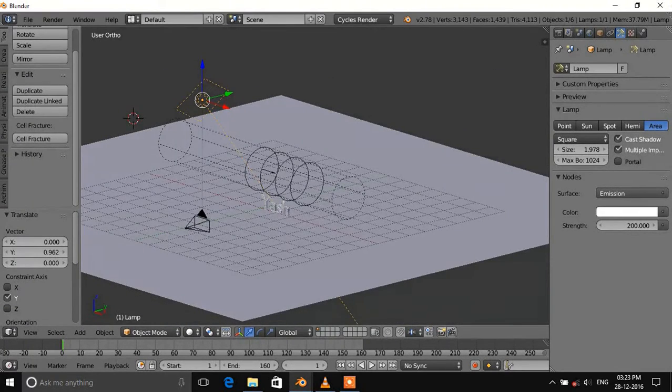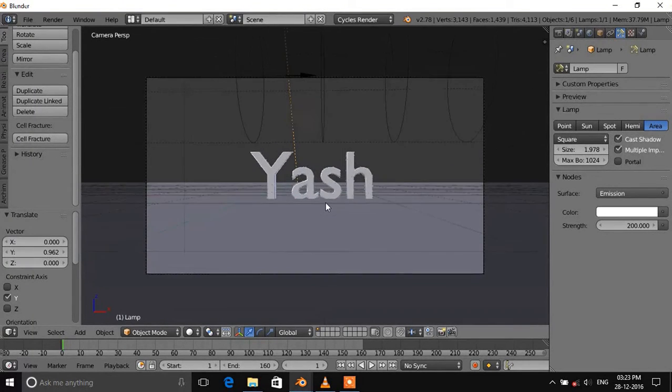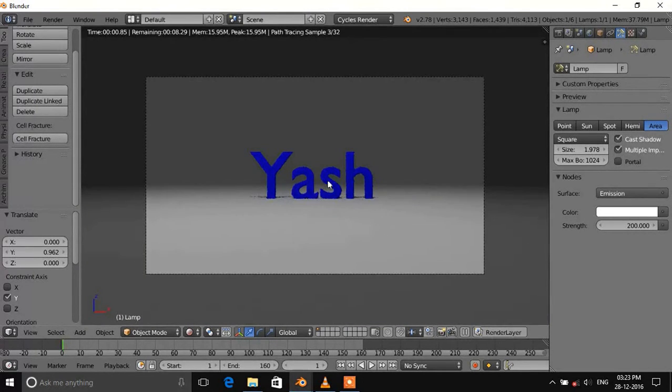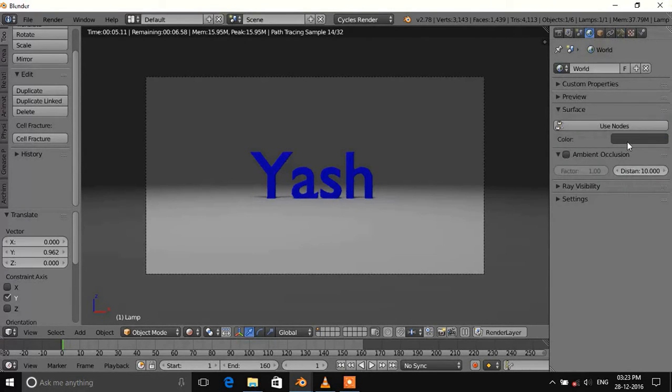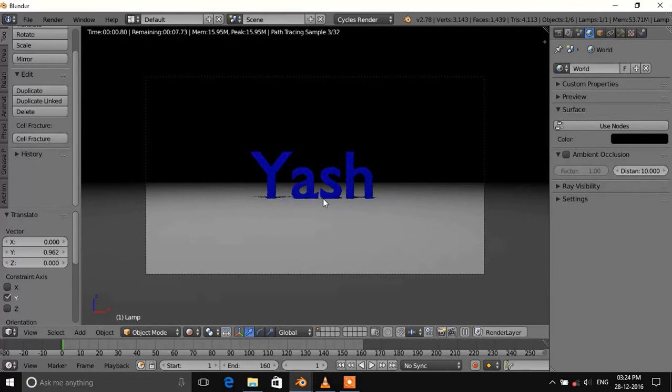Now press the numpad 0 key to go into the camera mode, and now press Shift Z to go into the rendered mode. Now set the world to black. That's great.